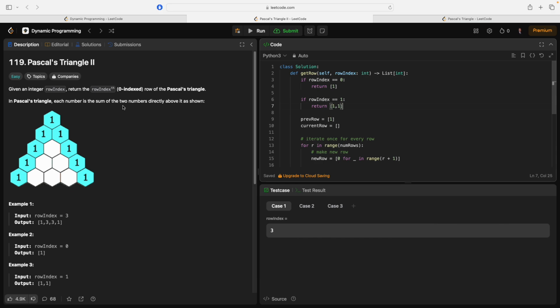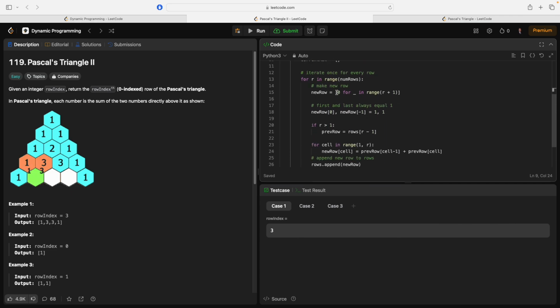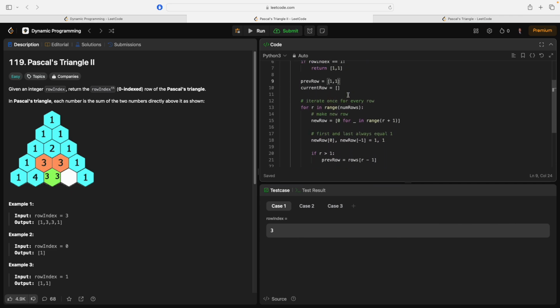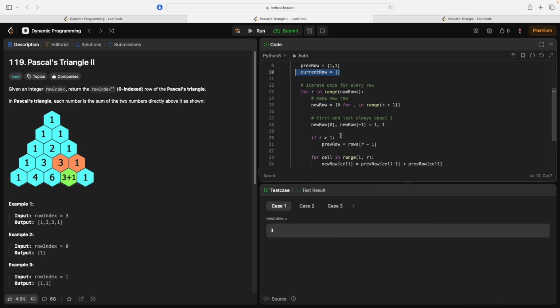Because 0 and 1 don't really know each other. Those are just edges. They don't actually care about the number above them. They're just by default 1s. So now the previous row is 1, 1. The current row is just an empty array that we're going to solve later. Actually, we could just put that in the thing.